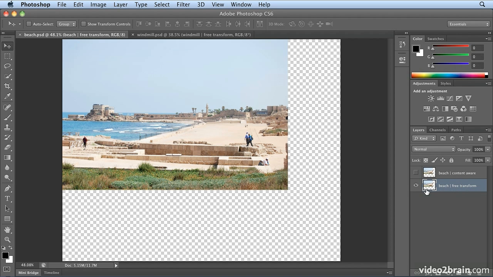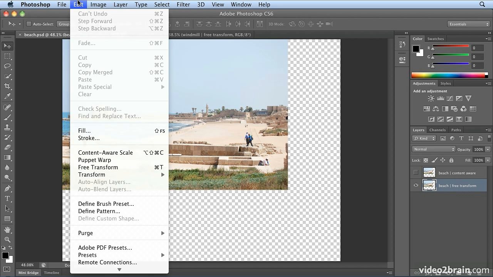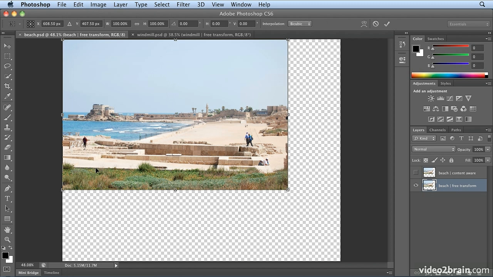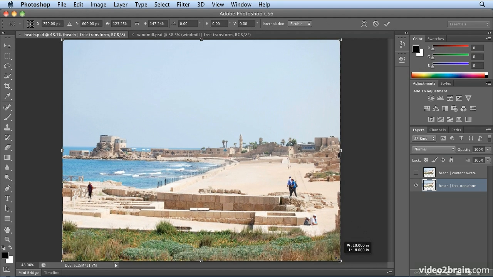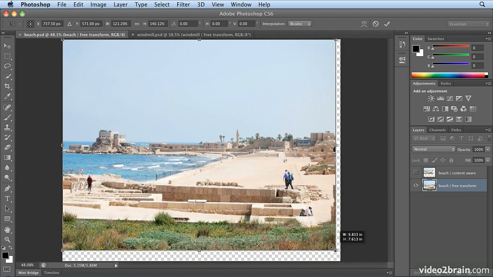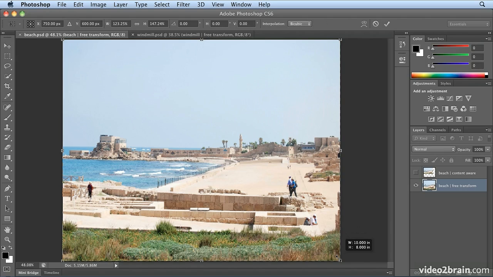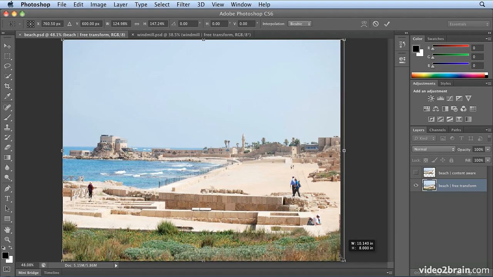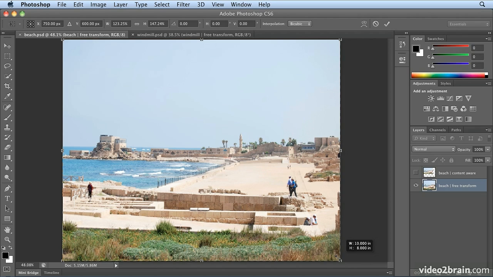On the first, I'm going to go the old-fashioned way, Edit, Free Transform, and try to scale this up. As I scale to fill the image area to reach my desired width and height, you'll see there in the lower right corner, new to Photoshop CS6, these rich cursors that are reporting the width and height. I did hit 10 by 8, which is what I need.